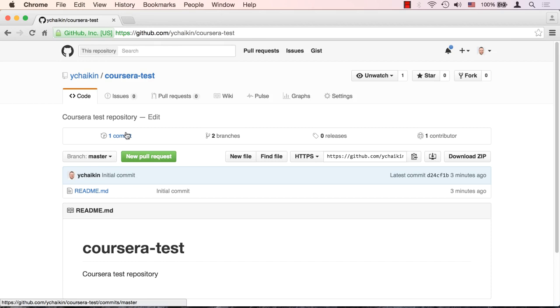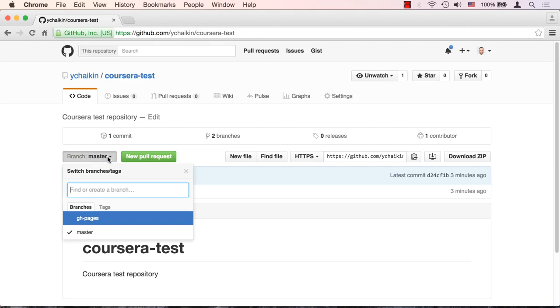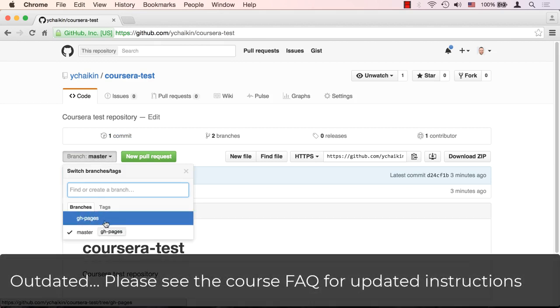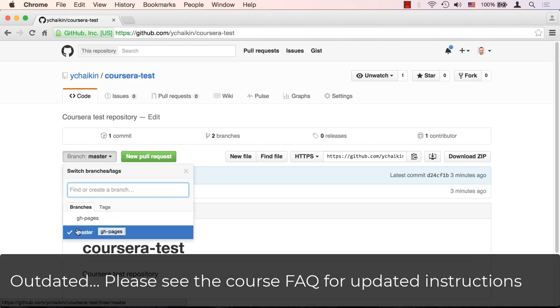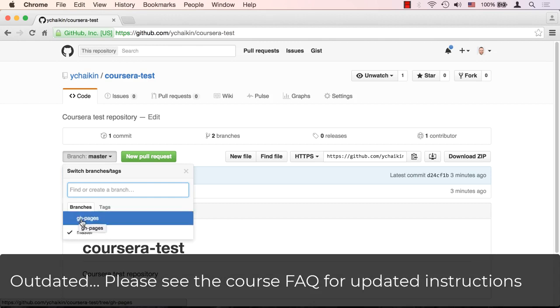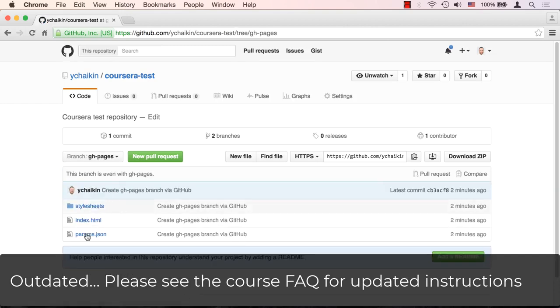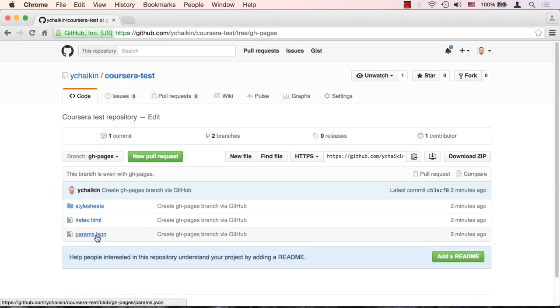So the way you see what branches you have is right here, branch, and right now it says it's master. If you click on it, you'll see that there's another branch here that actually wasn't there before. If we opened up before, we would have seen only master. But now there's another one called GH Pages. If you click on that, you'll see all this stuff here you really didn't put in before. Well, this stuff is the website that was created for you. So that index.html is that big page with a giant green banner that you've seen.